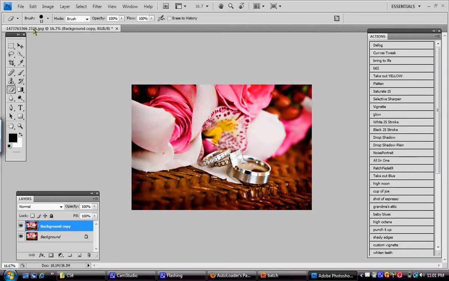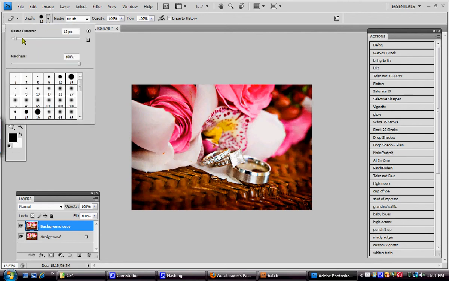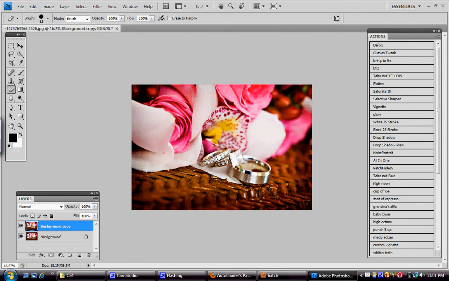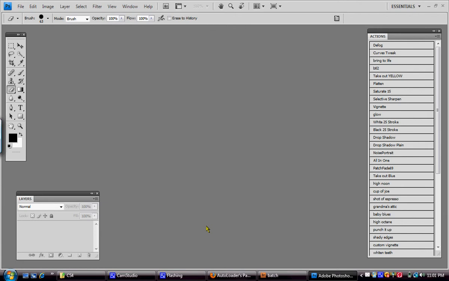So I'm going to bring this brush up just a smidge in size and sharpen up the edges here and flatten it down. Now when I hit F1 again, it's going to run that defog action. It's going to save the file, and it's going to immediately pop up the next one.